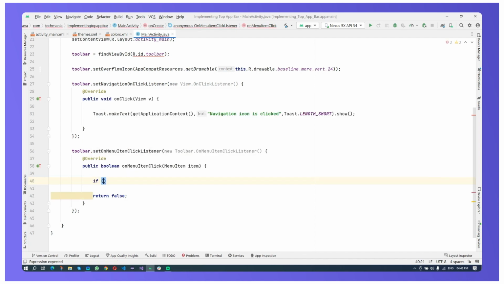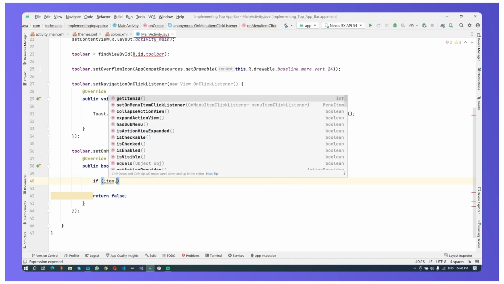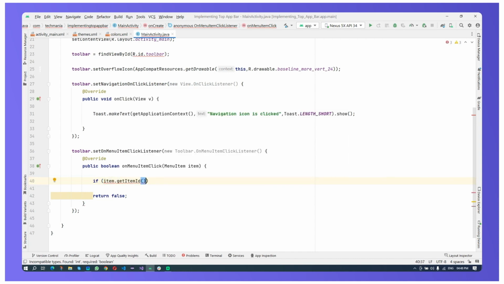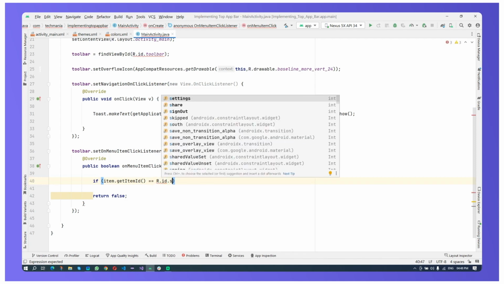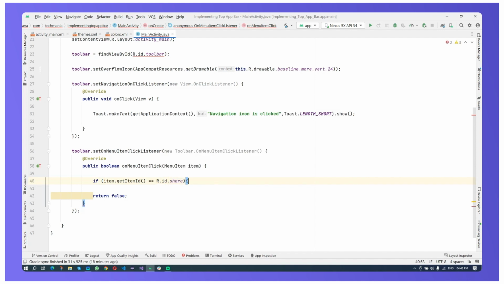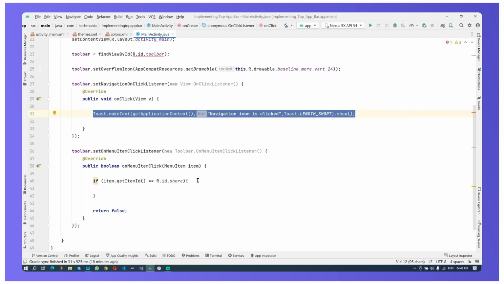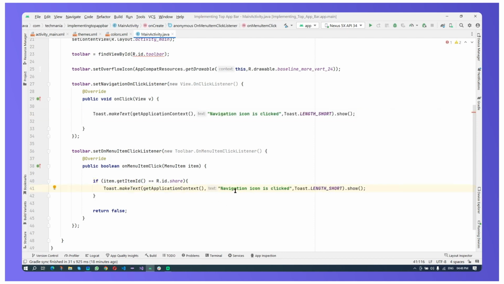If item.getItemId is equal to R.id.share, if the share icon is clicked, we must specify the actions we want to do here. For example, let's show a toast message again. I'm copying the toast message here and pasting it here. I'll just change the message. The message will be "share icon is clicked". Yes, the first condition is okay.